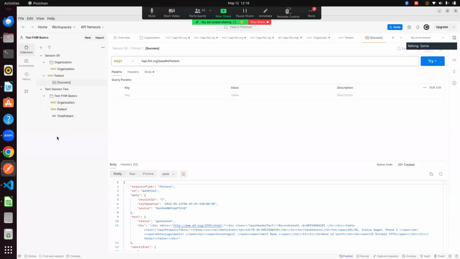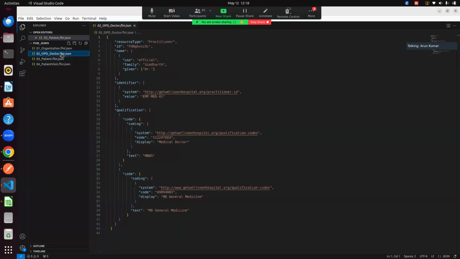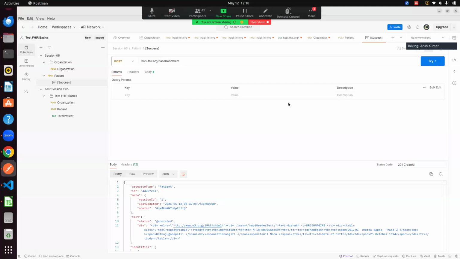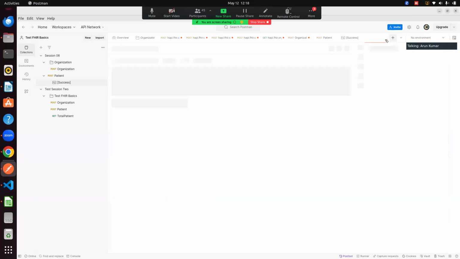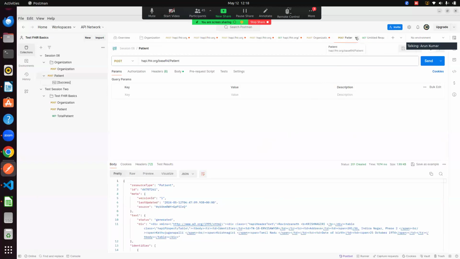Now I'll go for practitioner role. One of the things, Sonia, is that you should close the tabs. Otherwise, the number of tabs will keep on increasing. It's a good practice. As soon as you have finished in Postman, close the tab. So the success and patient is what you have created, right? Close the tabs. Hover over the tab and close it. And don't create tabs here. Close the patient also. Yeah, that's also closed, right?